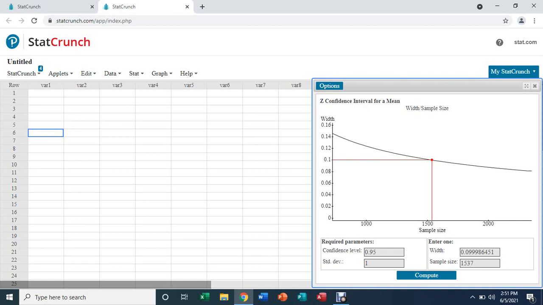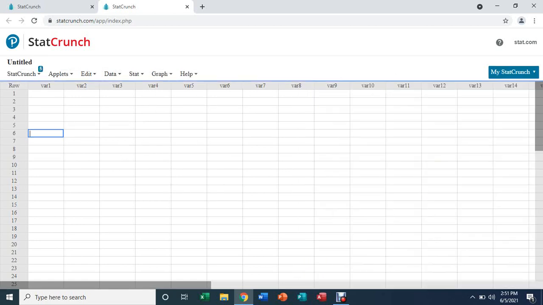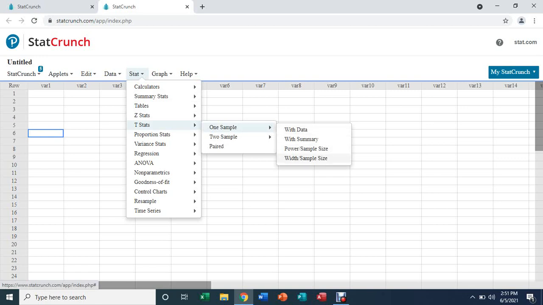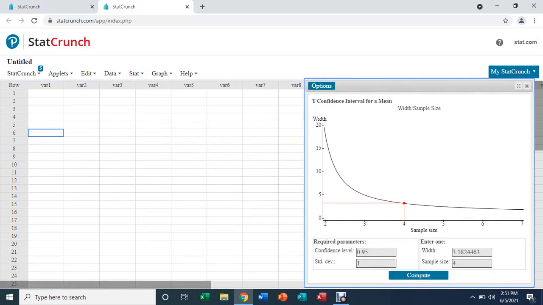But just remember, the margin of error is half the width, or the width is twice the margin of error. So we close this, and I can show you how to do t-stat, the same way. You go to t-stat, one sample, with sample size, and enter the standard deviation. Again, that will be provided to you. The confidence level, that will be in the question as well.